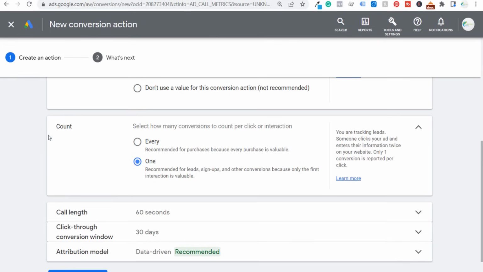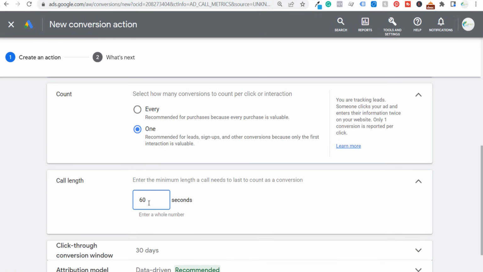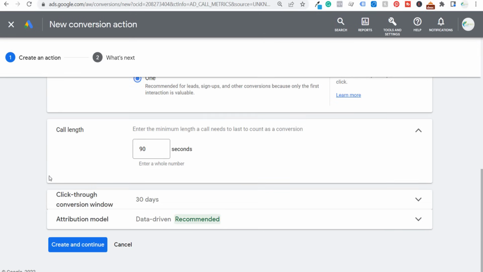So we're going to keep scrolling down here. For count, we want to choose 1 because every single phone call is not going to be considered a separate lead. We want to just use 1 because if someone calls us twice, that's really only 1 lead because it's only 1 customer. So we're going to choose 1 here, and then we're going to go down here to call length, and this I'm going to change to 90 seconds. So what we're saying is if someone calls us through one of our advertisements and they're on the phone for 90 seconds or longer, then it's going to count as a conversion.